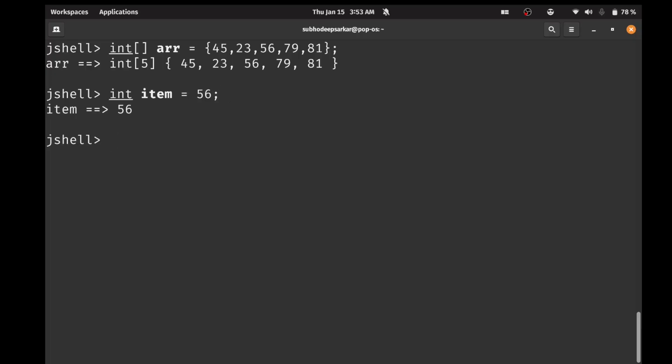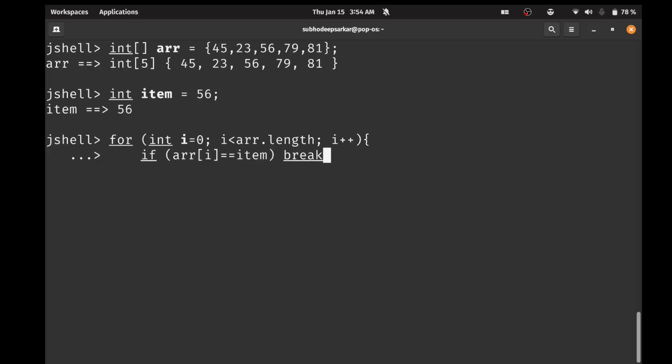So we will simply use a for loop: int i equals 0, i less than arr.length, i plus plus, and simply we'll say if, every single time it will check, if arr[i] equal item, you simply do break. Okay, you break.